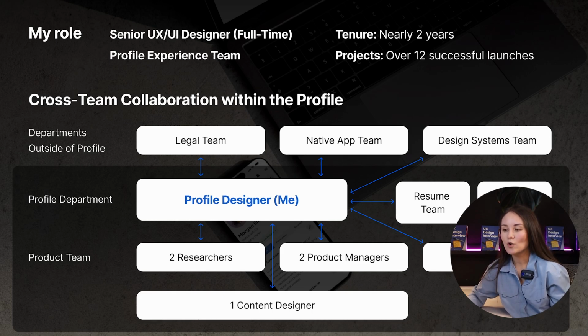Here, I try to show, first of all, my role, who I was at Indeed, which department I worked for, how long I worked, and also that I work really closely with my cross-functional team, because nowadays, especially big companies, they really want to see in your skill set that you are able to navigate between different teams and solve problems for different people and different cross-functional team members.